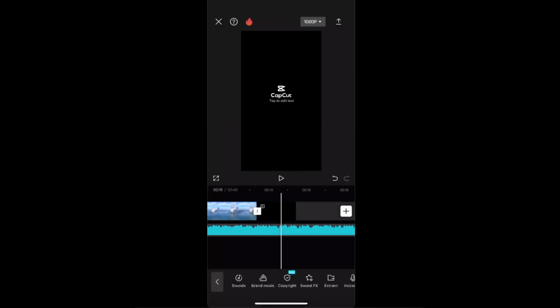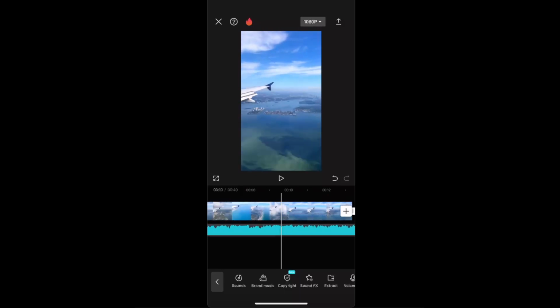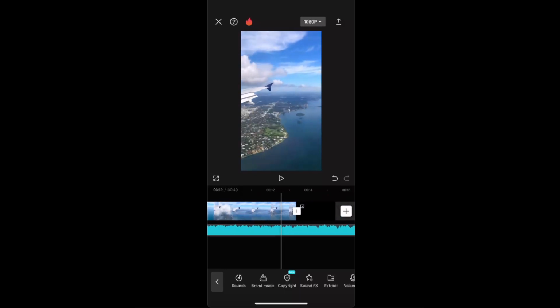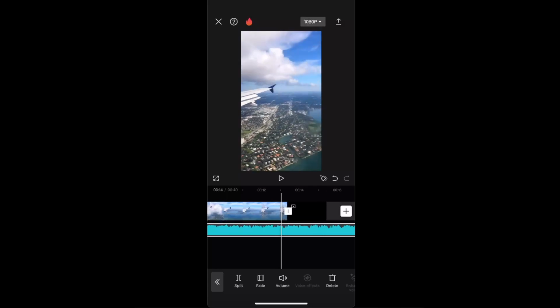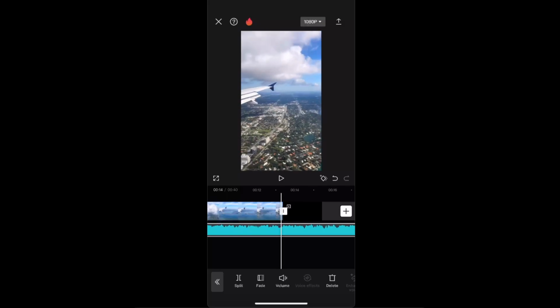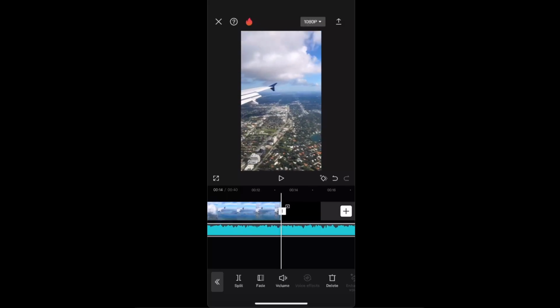Now, as you can see, this sound goes on, and it's longer than our video. So you want to split it. Now, to do this, one way is to go ahead and click on your sound, select it. Now you want that white cursor to be at the end of your video where you want to split it, and you're gonna click split right here.